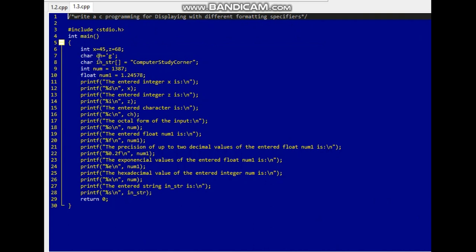A character variable, that is ch, initialized with the value g. A character string, initialized with the value computer study corner, and again an integer variable named num, and the initialized value is 1387. The float variable is taken here, that is num1, and the value initialized here is 1.24578.